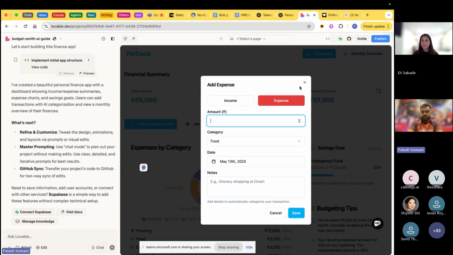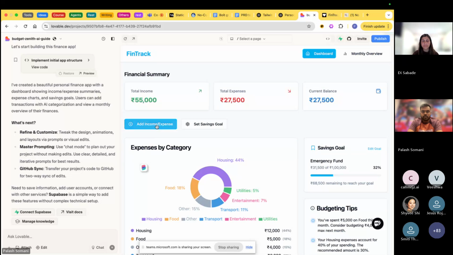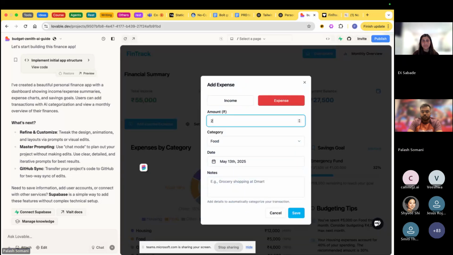Okay, for some reason it is not letting me edit. Okay, let me see. Income. Okay, so this is the panel you would want to fix.